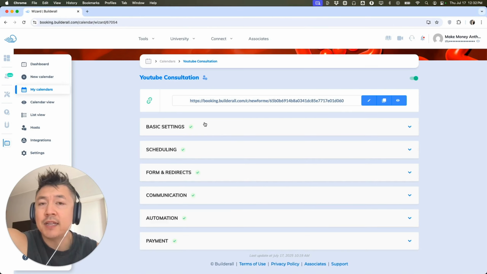So there you have it guys. If you're wondering how to link or connect your Zoom account to your Builderall account, that's the easiest way I know how to do it.